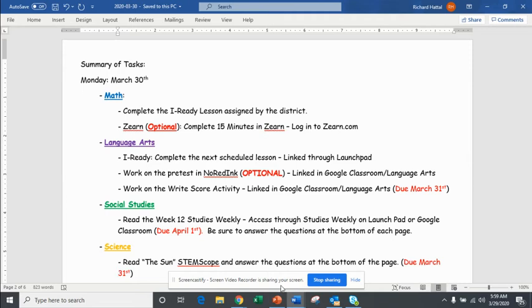So now the schedule is listed and in order, but that does not mean that you have to do it in this order. The beauty of this whole homeschool thing is that you can do this in any order that you want. Okay, so I'm going to go through it in the order that it's presented on the schedule, but that doesn't mean that you have to do math first, language arts, social studies, and science. Okay, so the first thing is math.